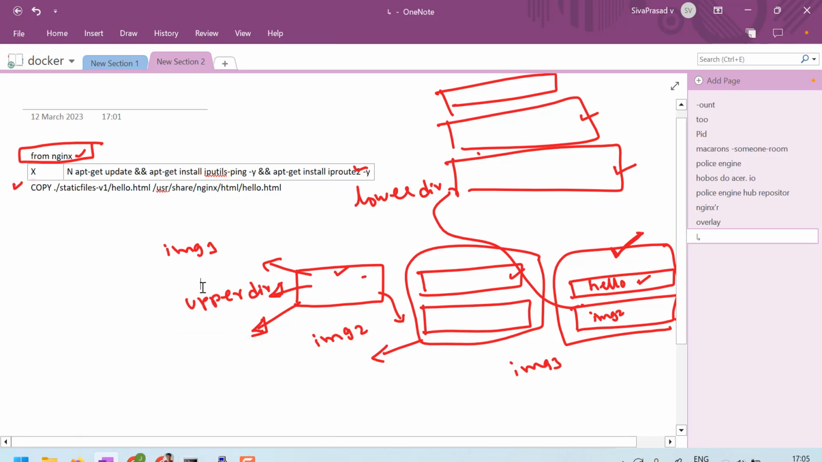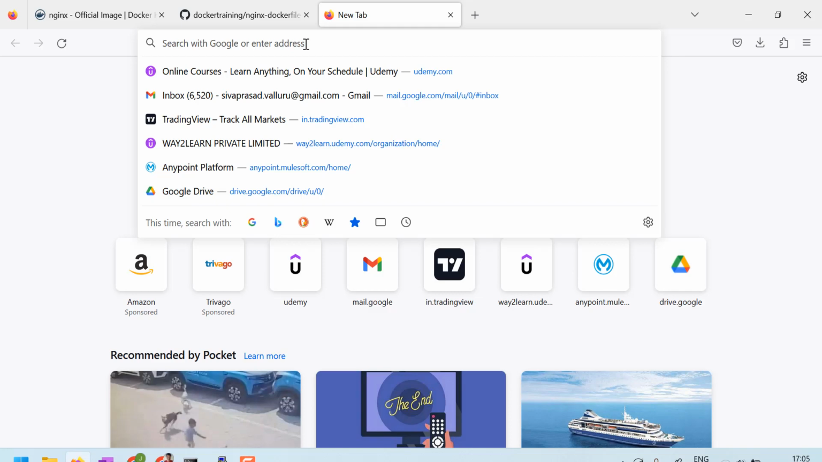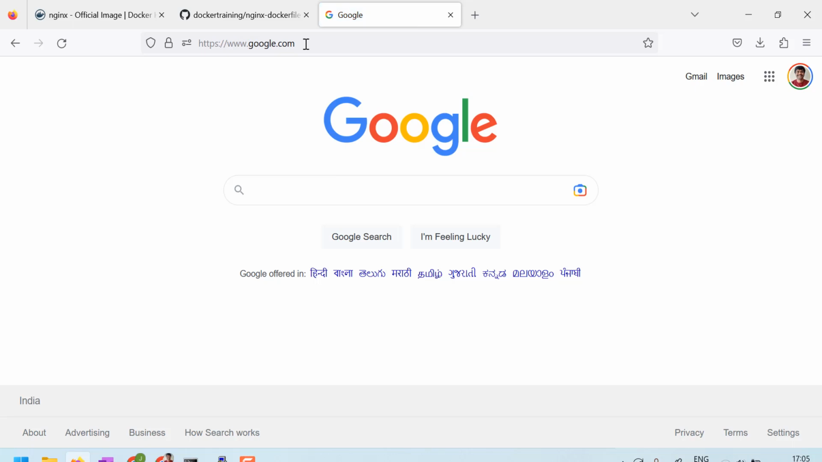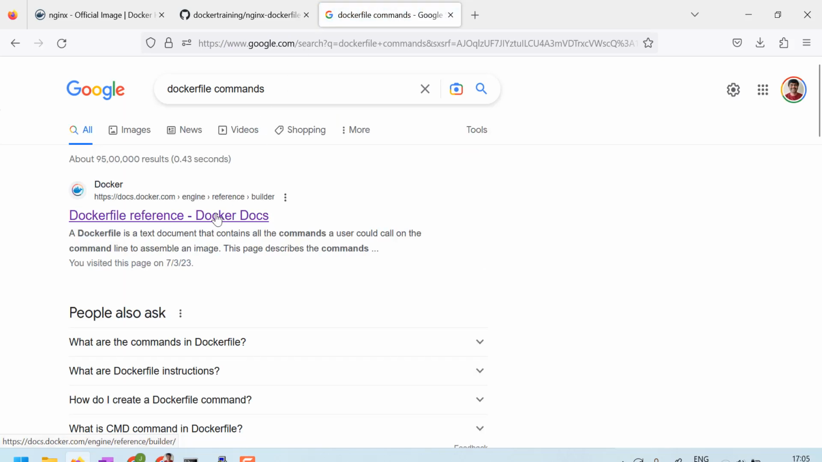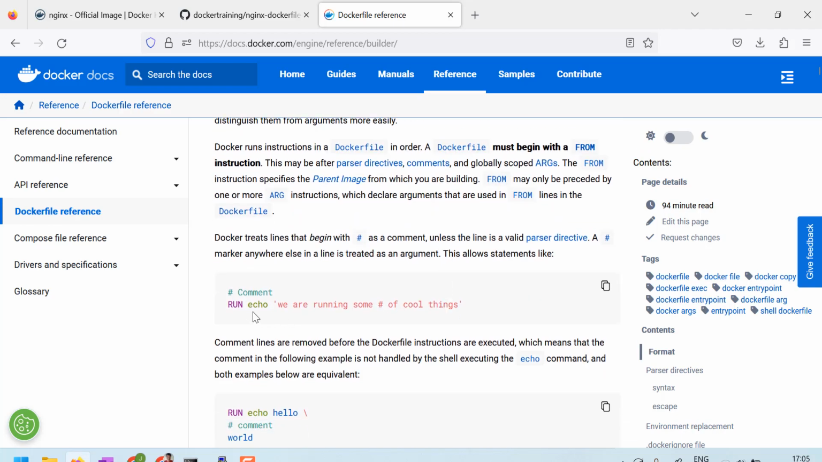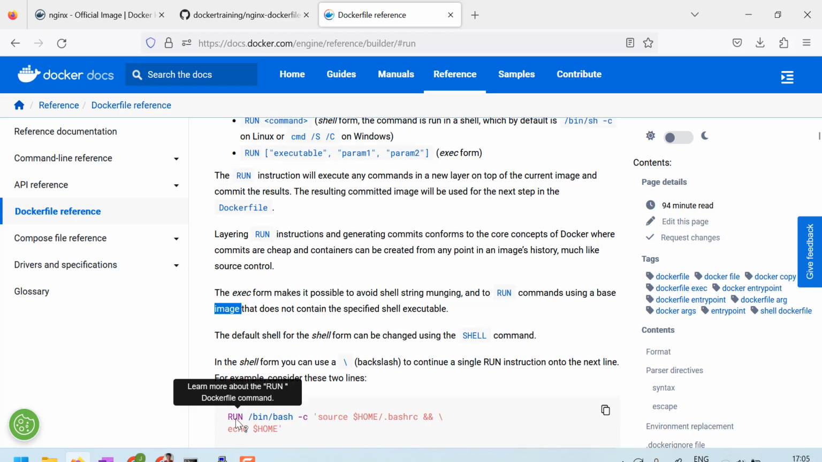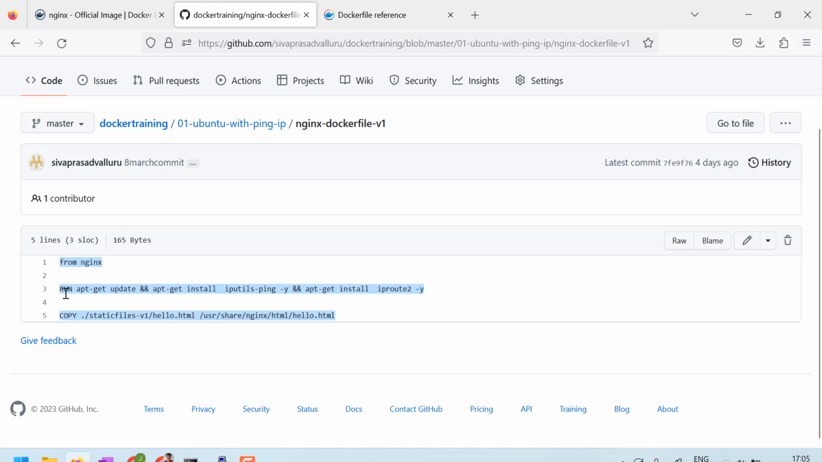So I don't want to go on to multiple commands in Docker. It is very simple. What you can do is just Google for Dockerfile commands. This will take you to the Docker documentation where you can see various commands. If you want to run a command, RUN. I already used RUN. FROM, if you want to extend your image from an existing image. If you want to copy, COPY is the command, right?